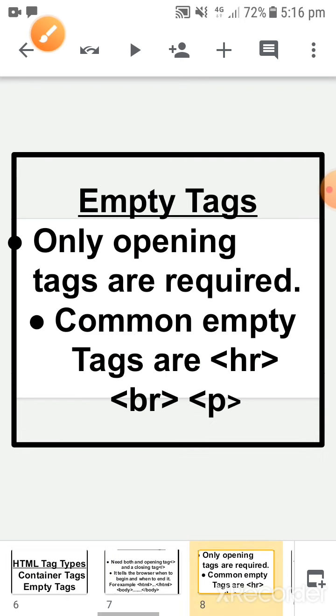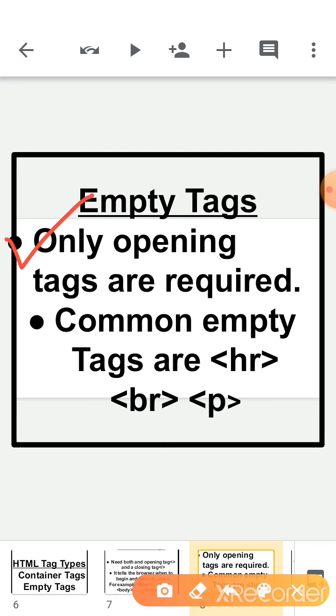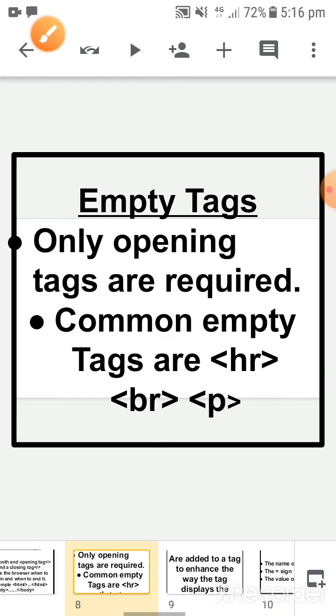Okay, so now let's talk about the empty tag. Empty tag means only opening tags are required. Common empty tags we use are HR, BR and P. HR means horizontal rule, BR means line breaking, P means paragraph.